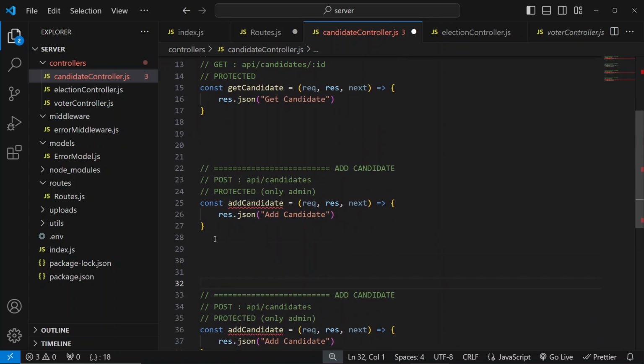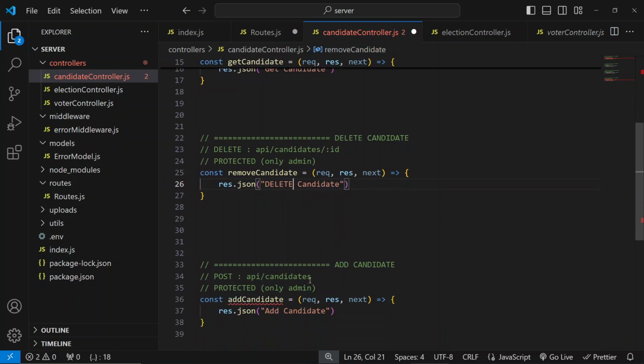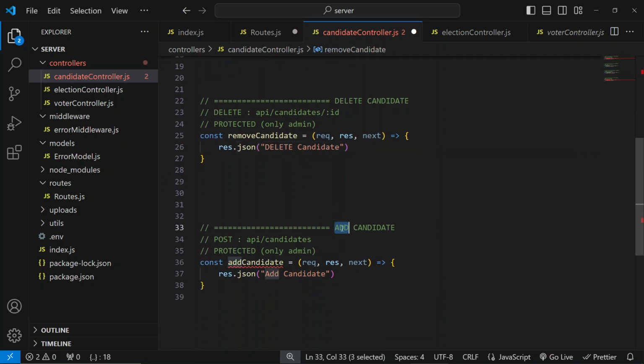You need update candidate. Actually, remove candidate first. So we'll need an ID, of course, to remove a candidate. This will be a delete request. That's the method, and it can only be done by an admin, of course. We say delete candidate. And lastly, the update candidate will be vote candidate.